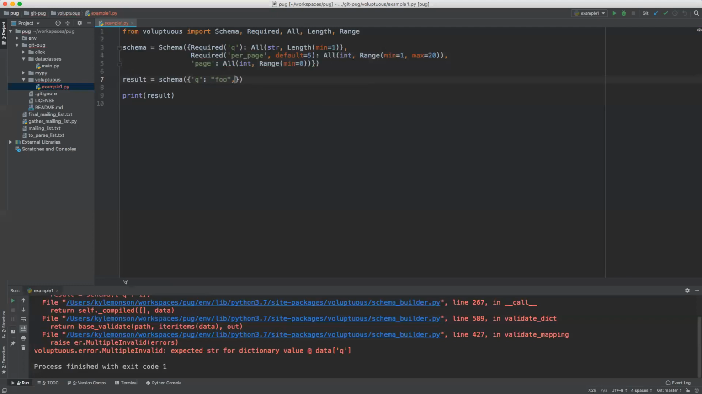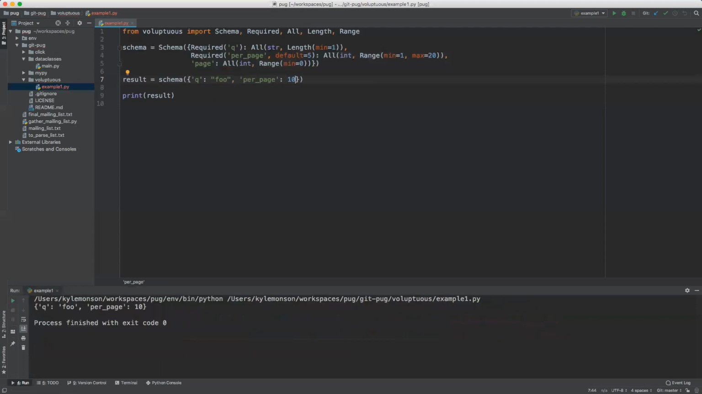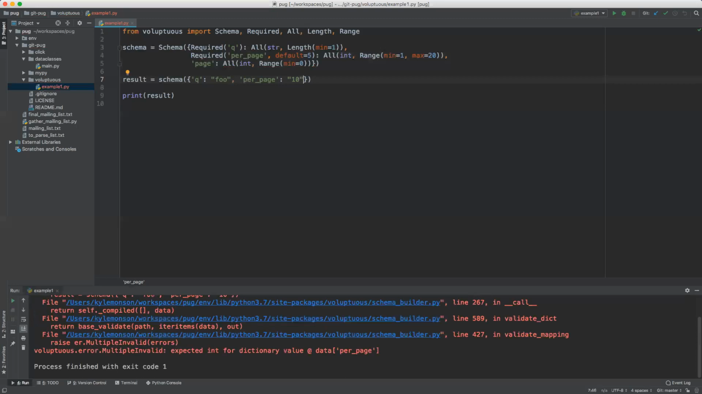Okay. And if we specify the per page, that needs to be a value between 1 and 20. So 5. So let's make it something different. So 10. And if we run that, that works properly. This does not try to coerce it to the appropriate type for us. So this will complain, and that will not work for us the way we want. Okay.